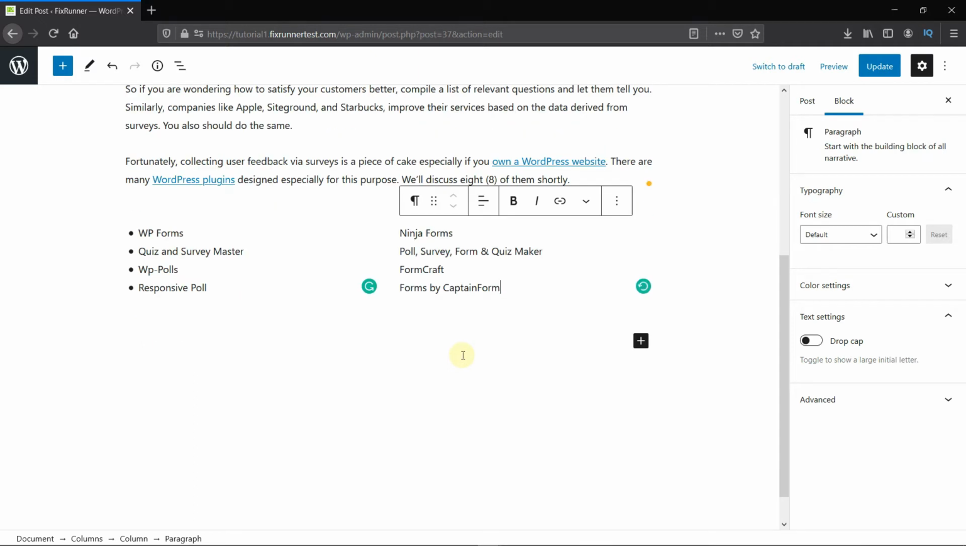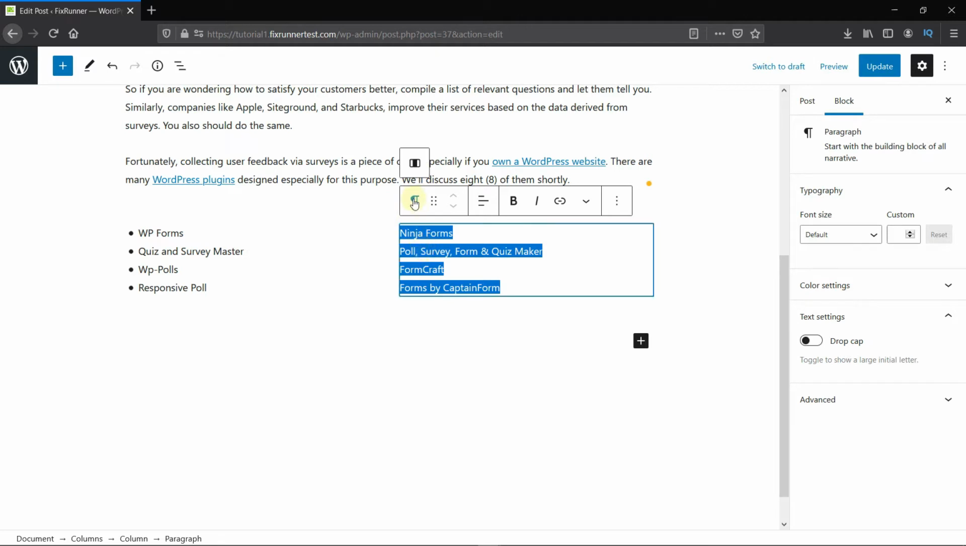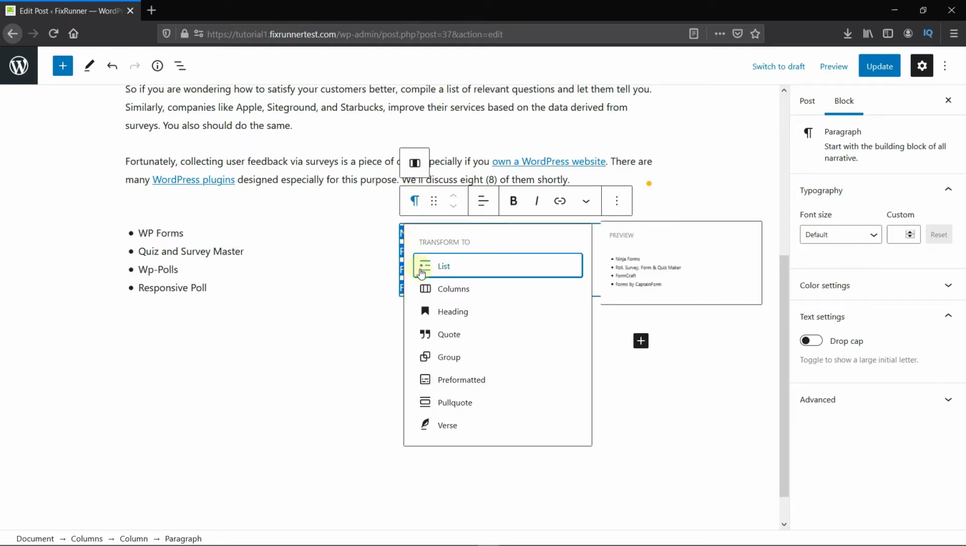Now, to convert this to a list, select all of the content, then click here to transform this block from a paragraph to a list.